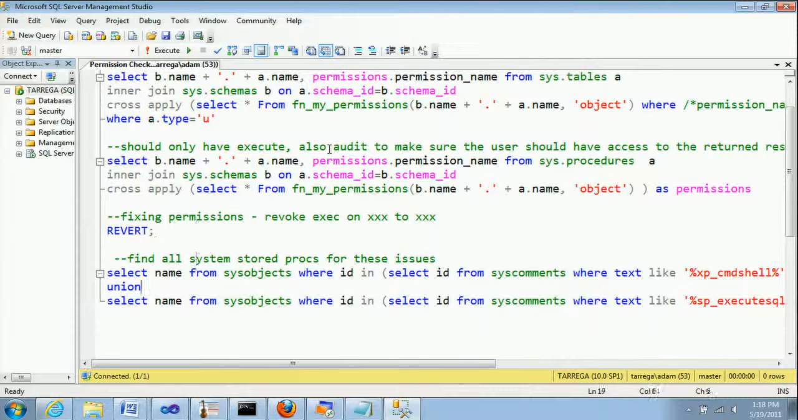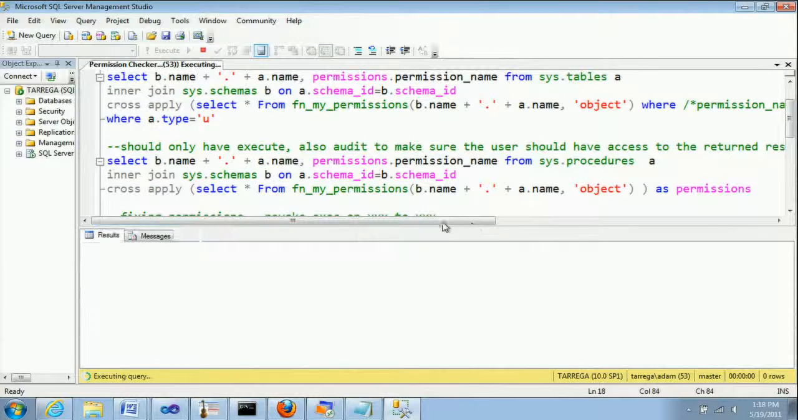Then, two extra checks I like to do. Anything that has xp_cmdshell I consider very dangerous. That allows command line execution to happen through SQL, and that can be very dangerous. Attackers can do all sorts of enumeration in your network and run commands. So I want to show any procedures that have that, as well as anything that has sp_executesql. So we go ahead and run this.